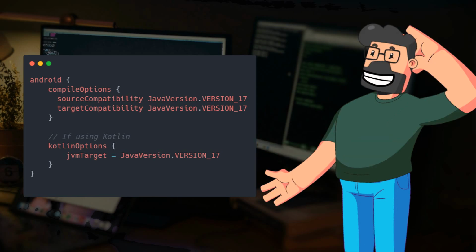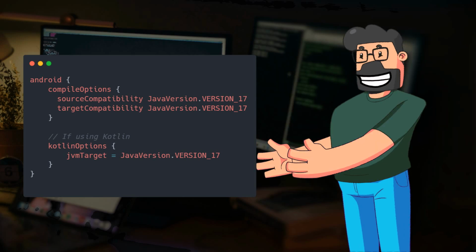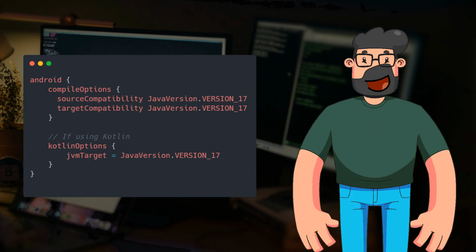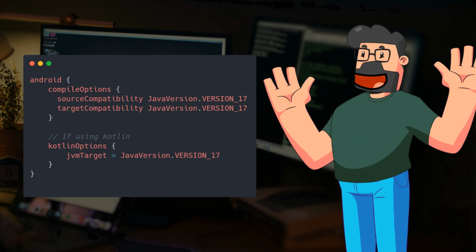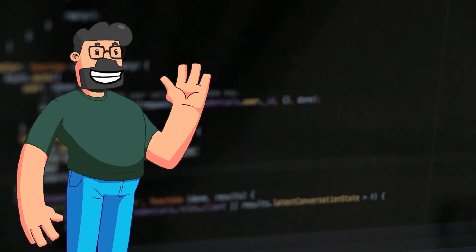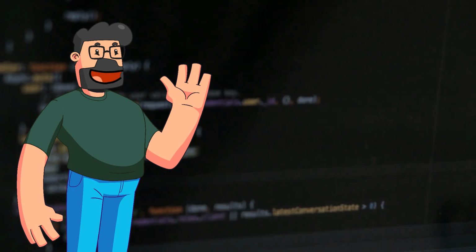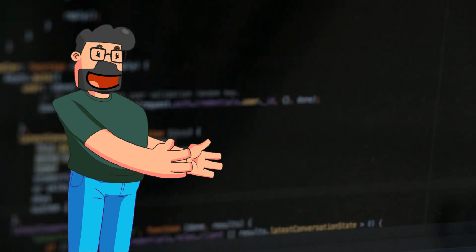Moving on with the solution, there's an optional step that some plugins may require. You'll need to update your Java compatibility options in the Android app build.gradle file. Adjust the source compatibility and target compatibility to JavaVersion.VERSION_17, ensuring that your project aligns with the Java version you've installed. If you're using Kotlin, don't forget to set the JVM target to JavaVersion.VERSION_17 as well.